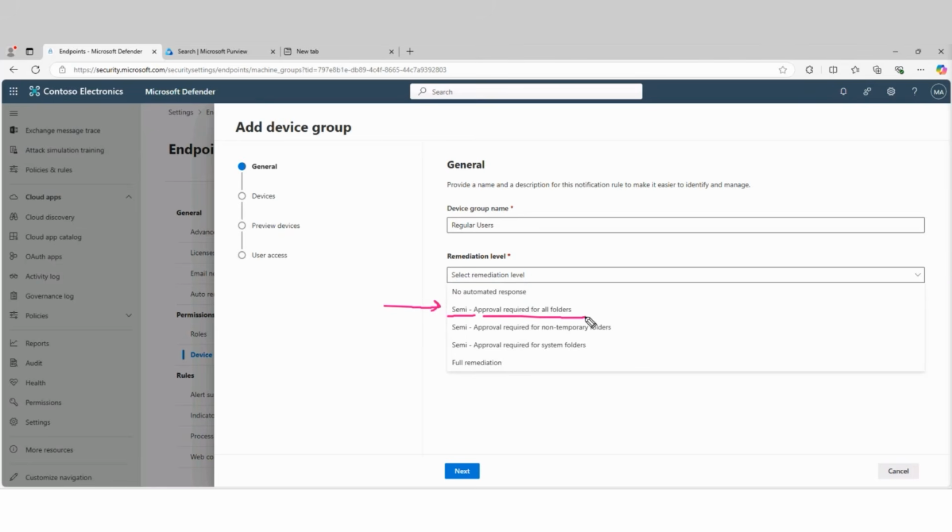Approval required for all folders. So what's going to happen here is it'll identify the problem, but you must approve the fix before the agent can resolve it. The next option we have is approval required for non-temporary folders.